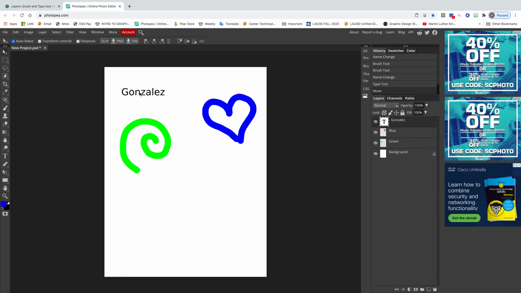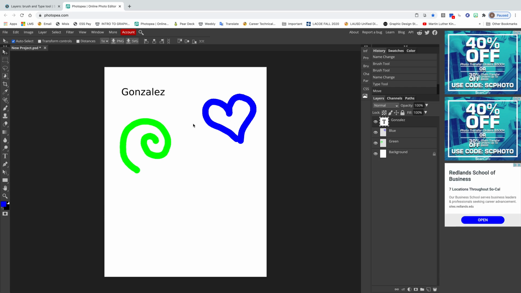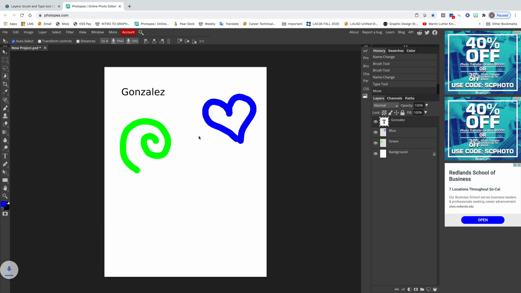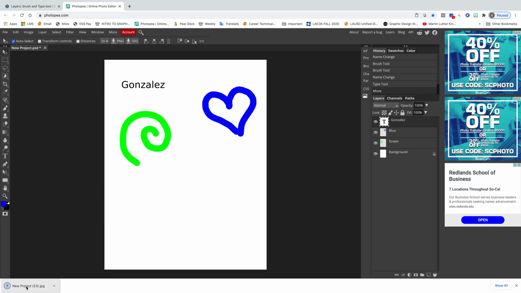Once you're done with this assignment, I'm done with it because I already have my 2 drawings and my text. I'm going to go to File, Export As, click on JPEG, click on Save, and this file that downloads to your computer is what you're going to submit into Schoology, right? So you're going to go to Schoology, submit assignment, upload, and you're going to upload this file. Okay, and that's it.